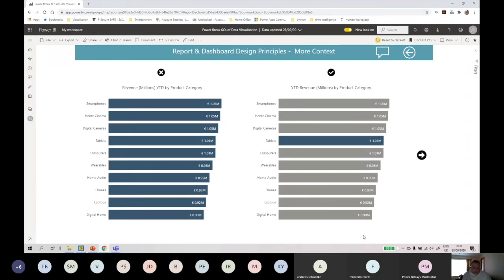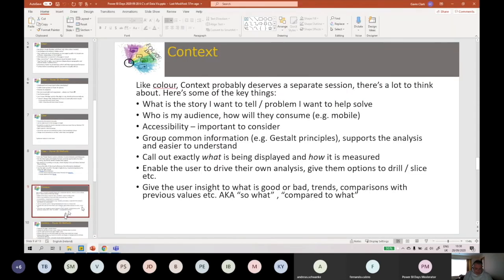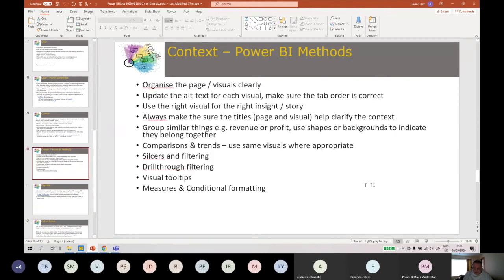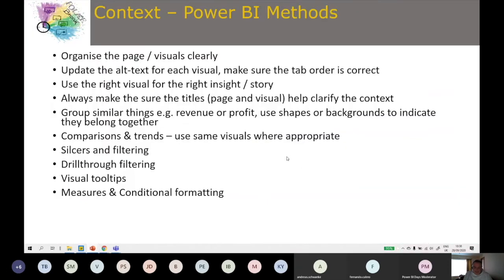I've just applied a very simple framework to this, thinking about: is it clean, consistent, clear, have I got the right context? So how can we achieve that context?